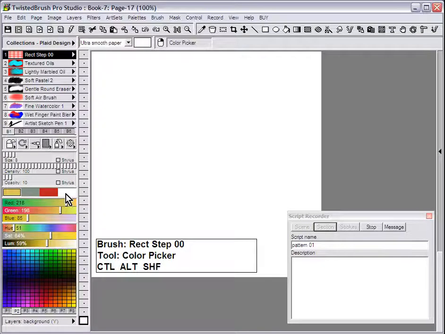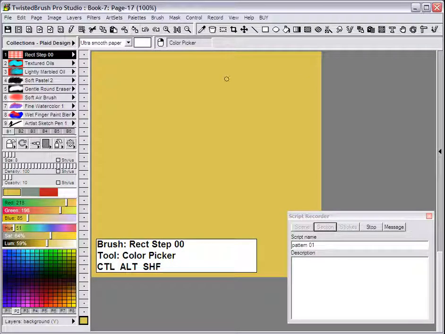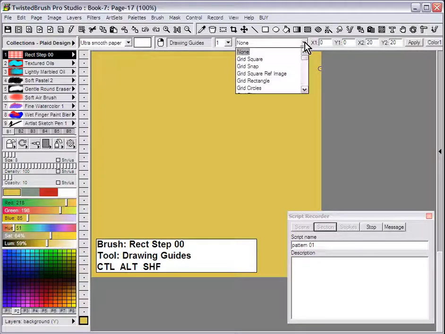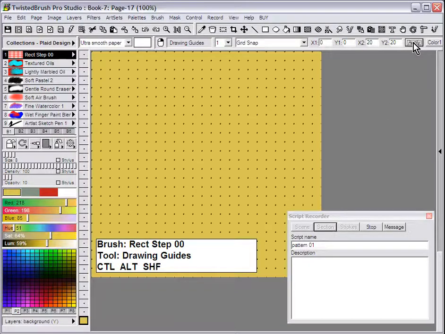I'm going to start with filling my page with color for the background of the pattern. I'm going to the drawing guides tool and going to select grid snap. This will make it easy, of course, to align things. Select the apply button. Notice we have dots now which indicate where our stop points are.